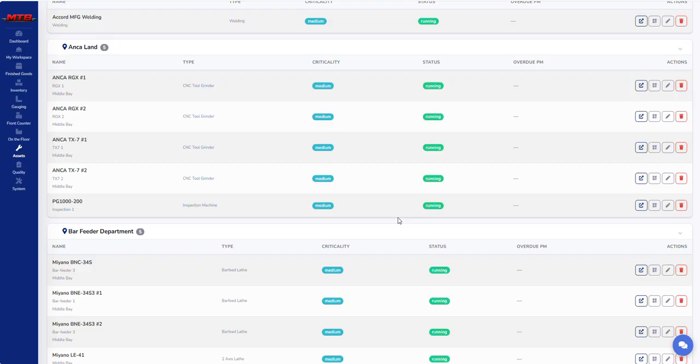So I just wanted to give you a quick overview. There is a ton of stuff in the My Toolbox, but this just gives you an overview of how to look at your actual assets or machines on the floor.